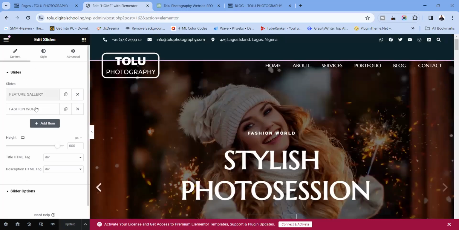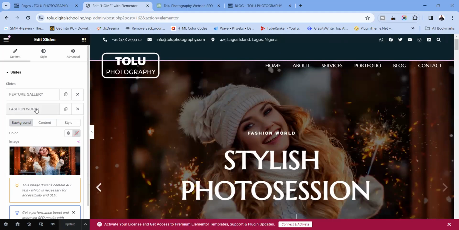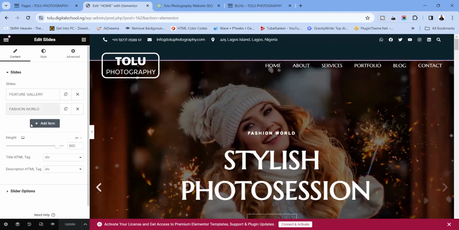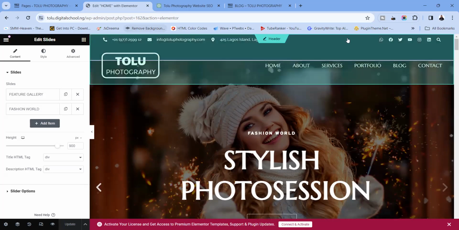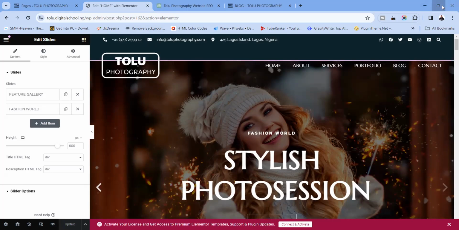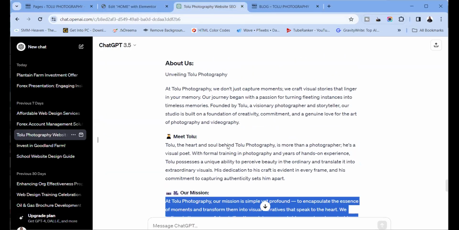So this is more like the slider here, right? Presently we have two. This is the first slide, and this is the second slide. All right. So you can change the content on the slides. Let me just work on some contents for the slides and then see what I have.